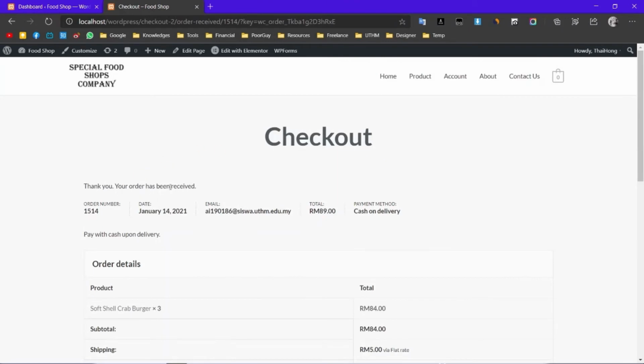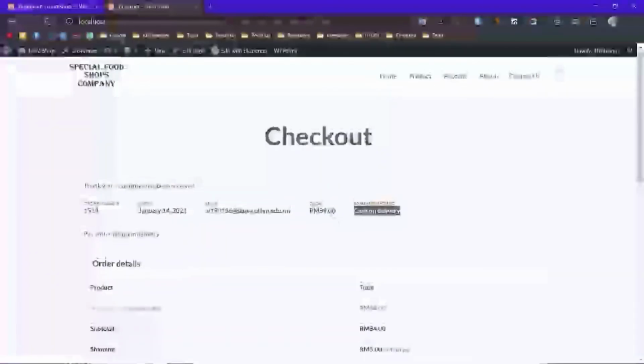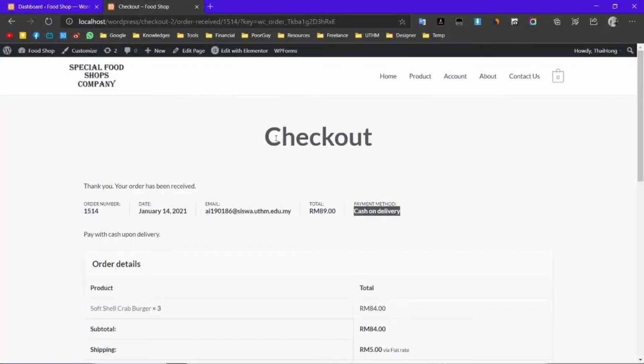So after we pay it, the order will be added and received by the admin. And then these are the order number, the date, the email, the total price, and then the payment method, and then all the other order detail. So that's all for the front end of our web application, our website.